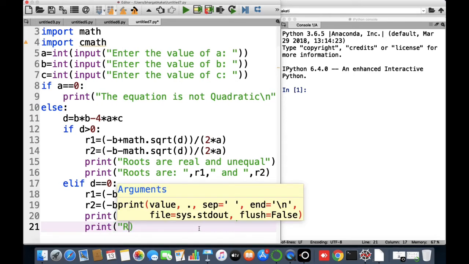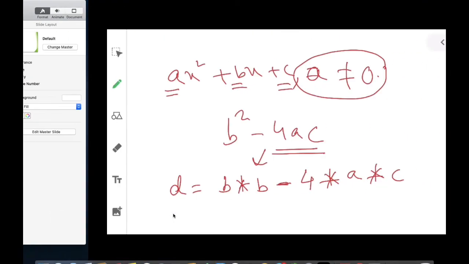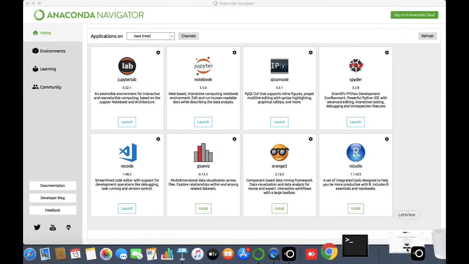Okay. Now let us display the roots. Print roots are, the first root is r1 and the second root is r2. So let's display r2 here. So our second condition is also complete. Now let us go for the third condition.